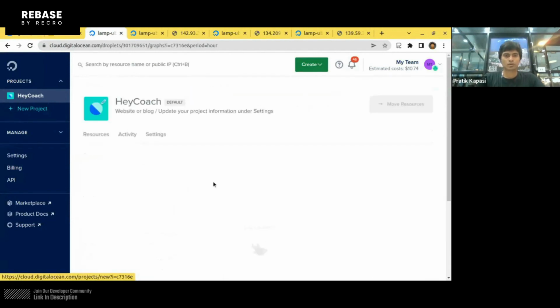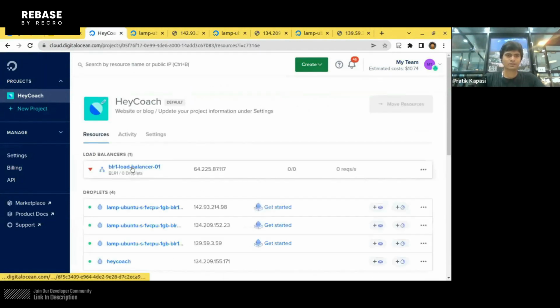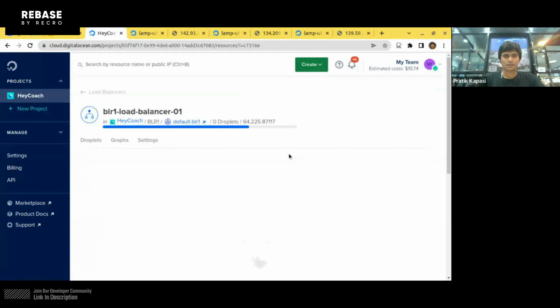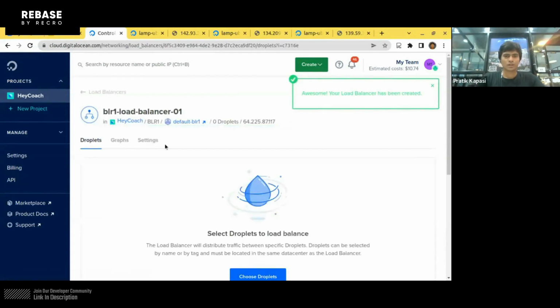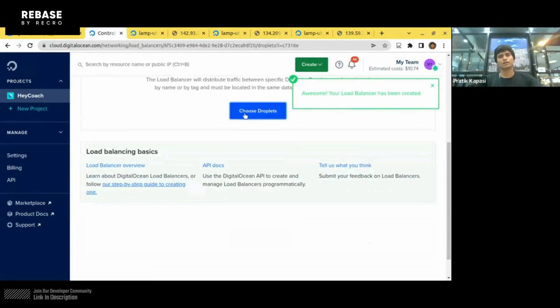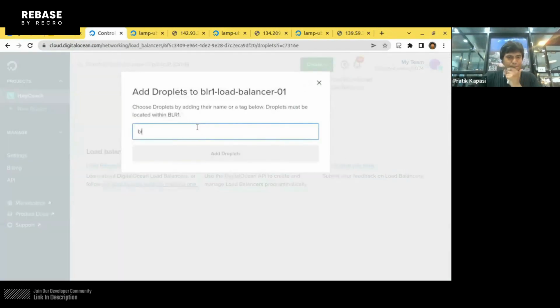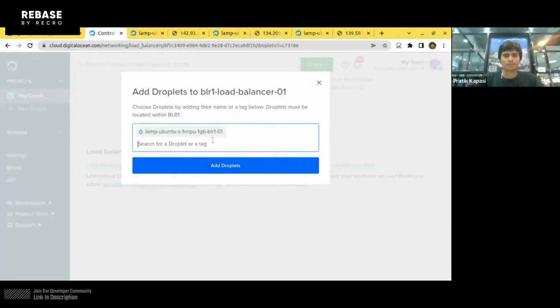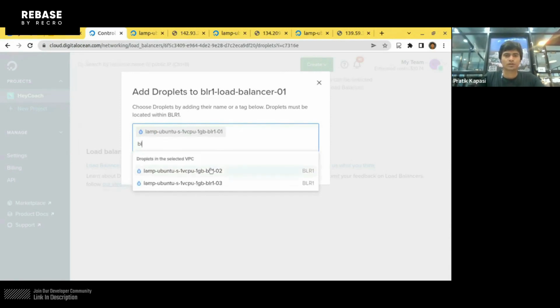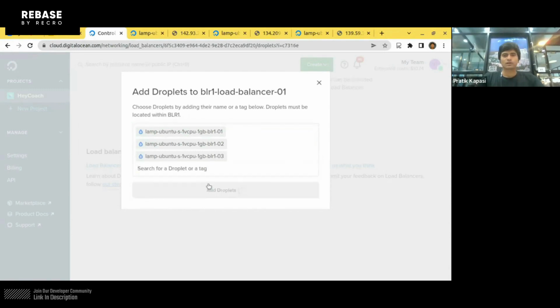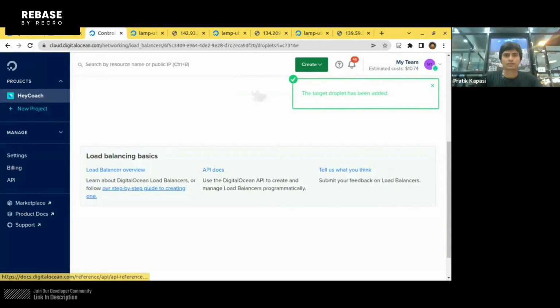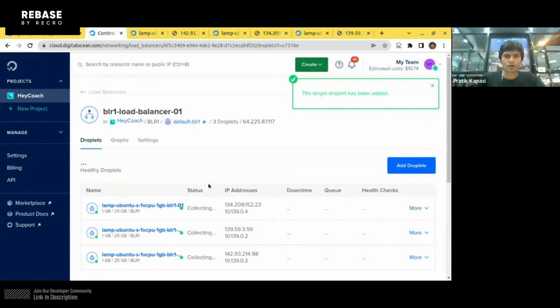Now we go ahead to that load balancer that we had created. Here's the load balancer, right? It says 0 droplets, choose droplets. So we add the droplet. Let me add 1, let's say 2, and let's say 3. So we just added 3 droplets to the load balancer, and we got an IP address of this load balancer. This is the IP address of the load balancer.